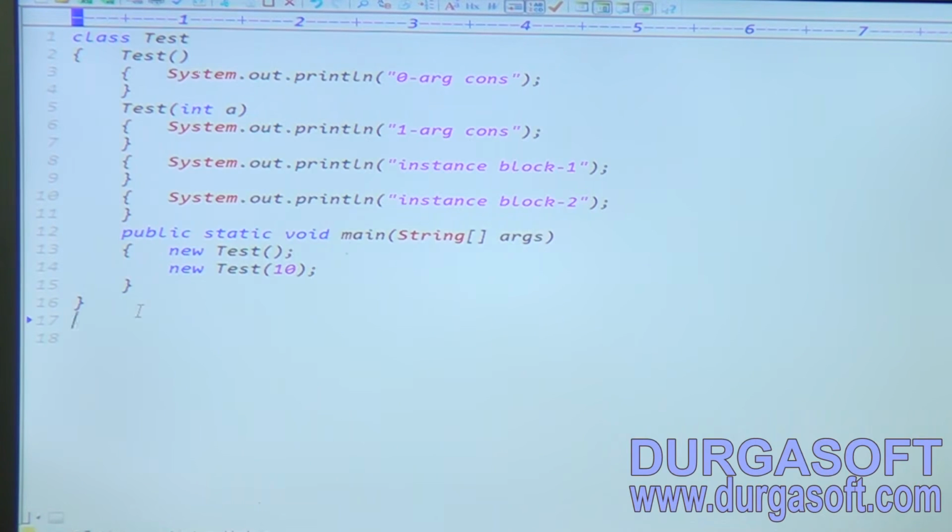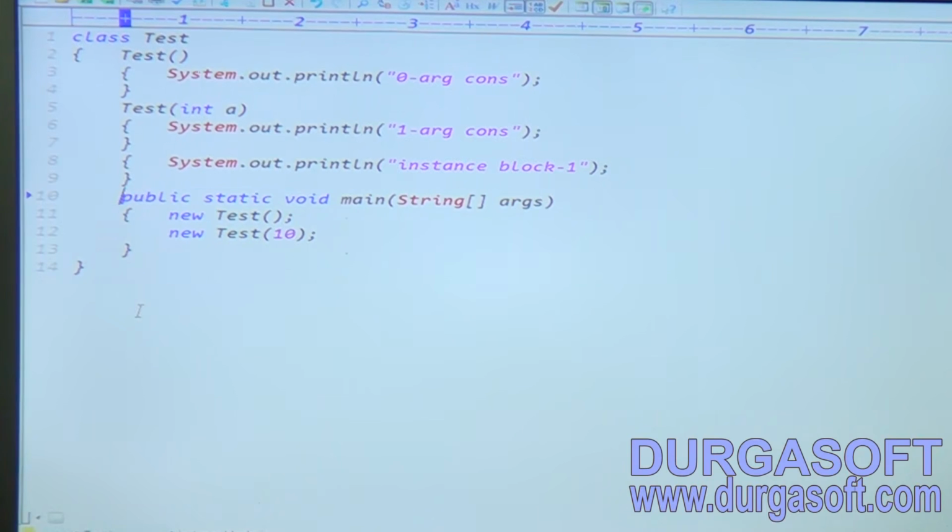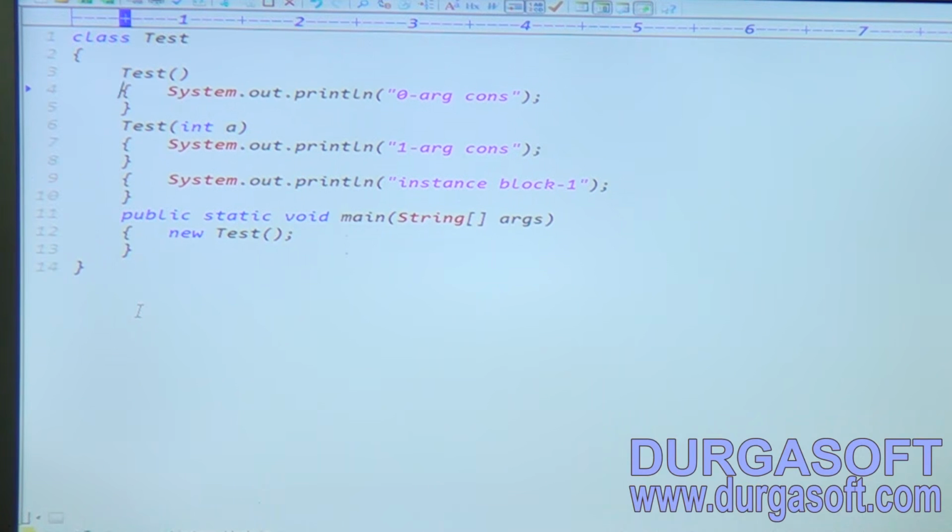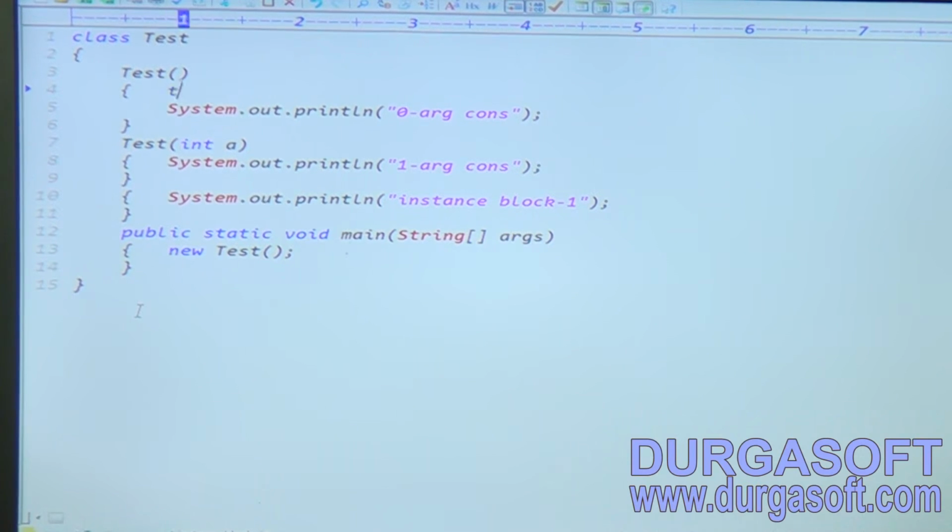Clear? Good. And a small interview question for the 6+ or 7+ experience guys. Check the question once. It is a very important interview question. I called the 0 argument constructor. While executing the 0 argument constructor, I would like to call the 1 argument constructor. To call a constructor, generally we use the this keyword. this of 10, I am passing. So tell me, in this case, what is the output?